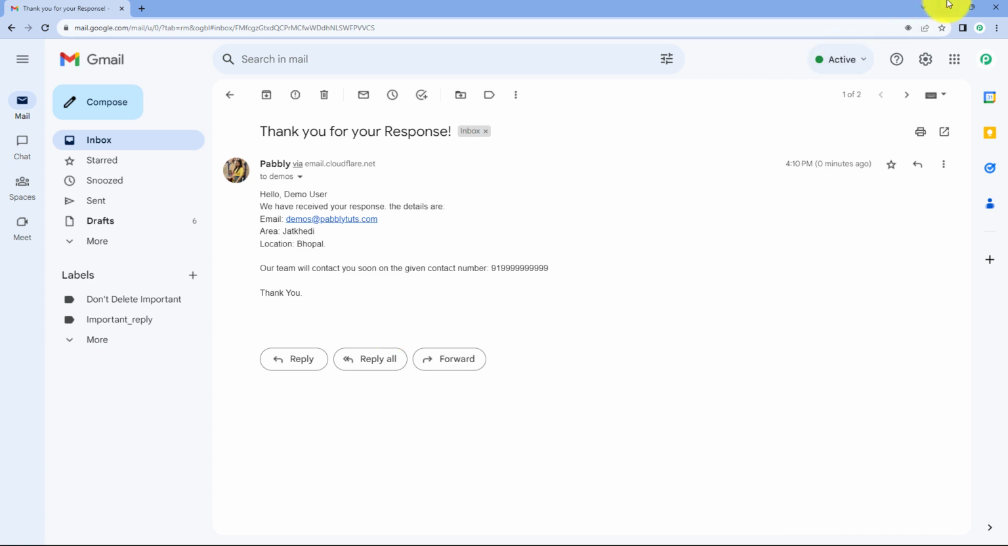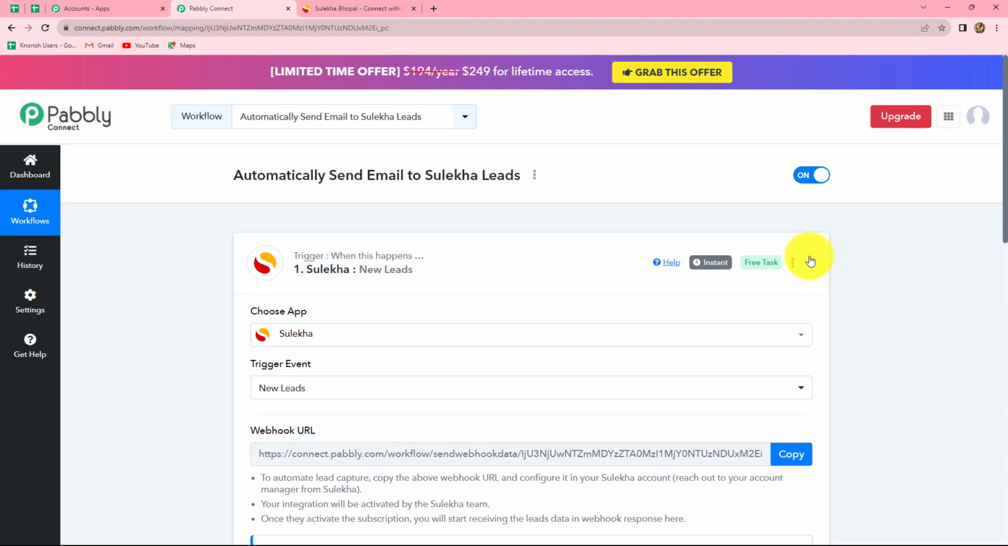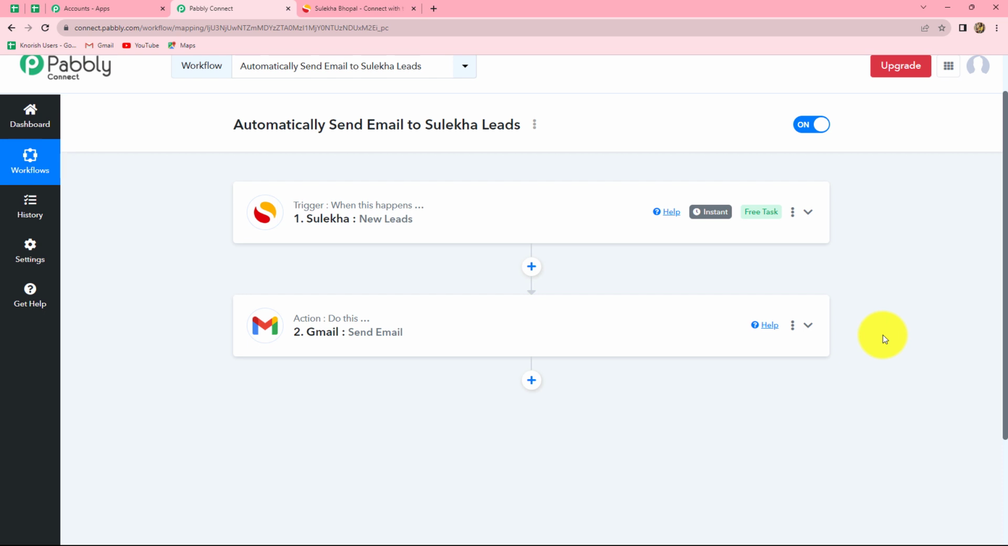Now let's go back and we will summarize what we have done in this workflow. So basically we have taken two simple steps here, trigger and action. In trigger we have taken Sulekha and in action we have taken Gmail. And we have connected both of them by using Pabbly Connect in such a way that now whenever a new lead is captured from Sulekha, automatically an email will be sent through Gmail to that new lead. So in the same manner, you can build this integration in order to create the automation so that you can automatically send emails to your new leads from Sulekha. Okay, so this was the full workflow and these are the steps which we have to follow in order to create this workflow. I hope this was helpful for you.